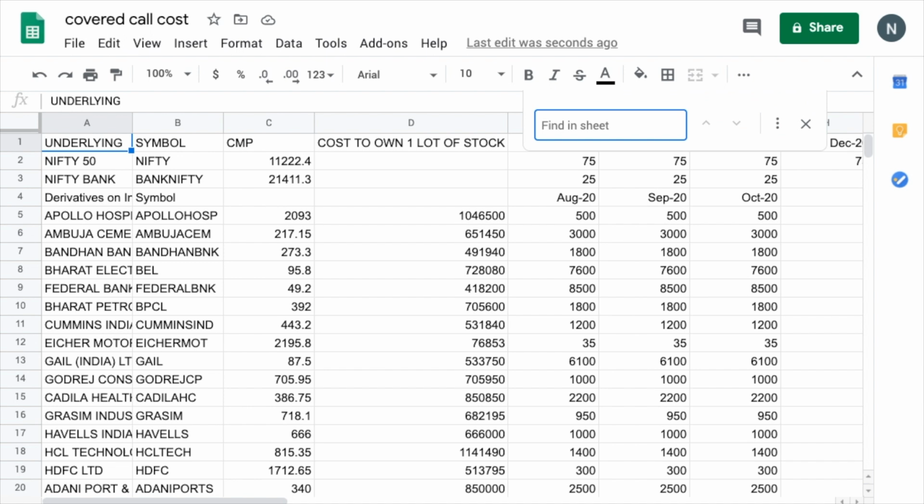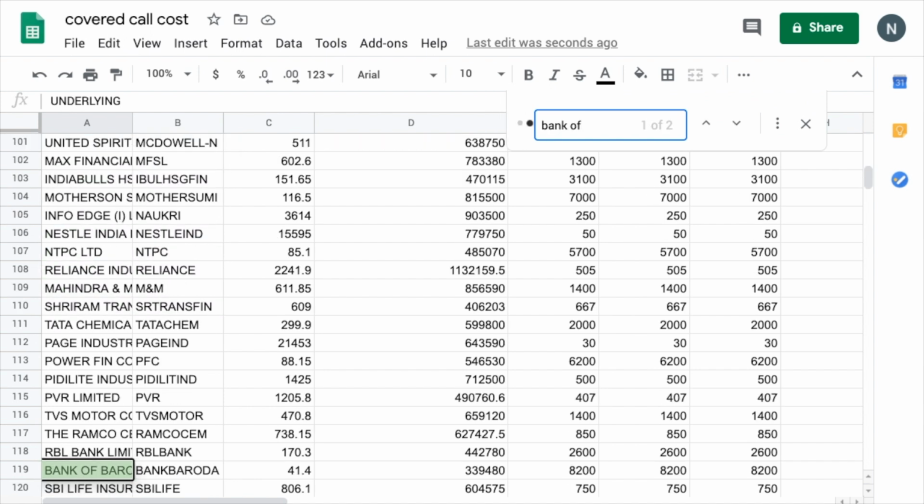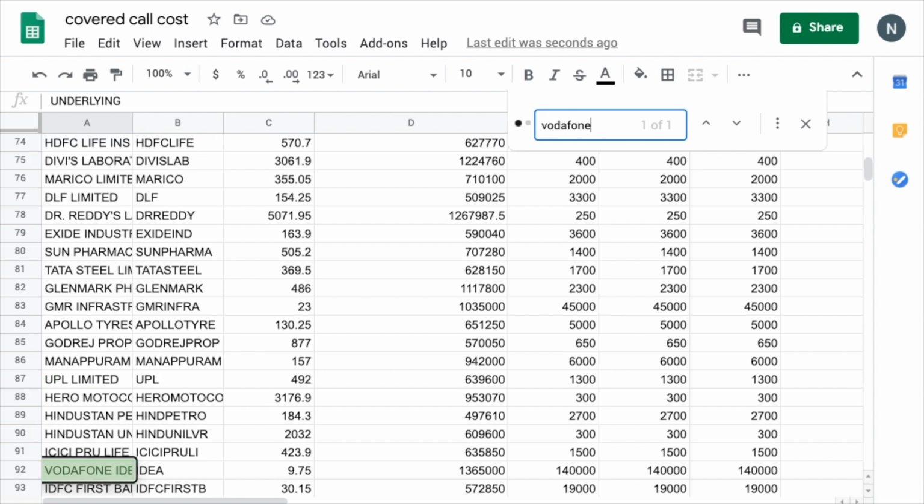As of today, you would need about rupees 3,39,480 to own one lot of Bank of Baroda stock and about rupees 13,65,000 to own one lot of Vodafone Idea stock.